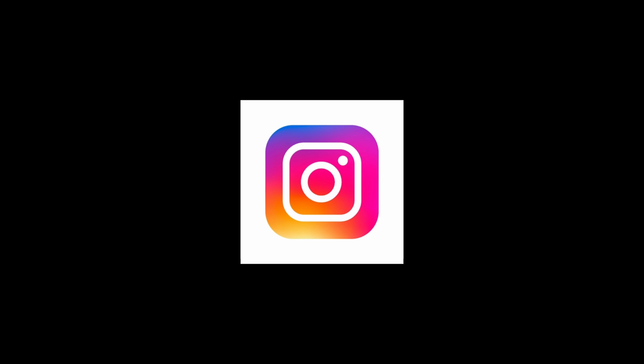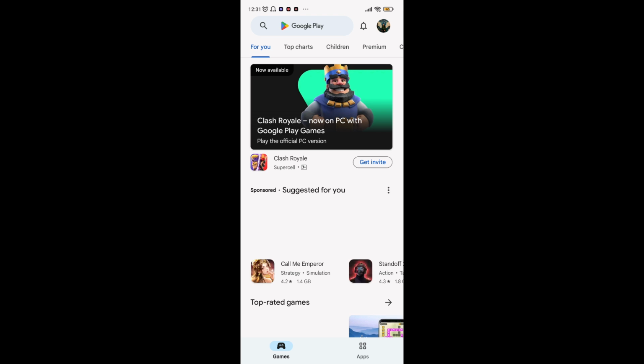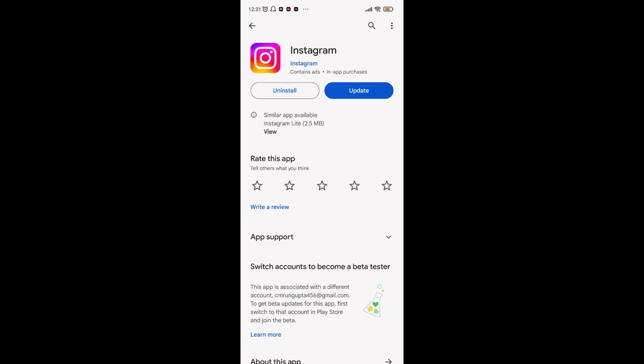Step number 1, check your app version. First, ensure you are using the latest version of Instagram app. Go to your device app store, search for Instagram, and check for available updates. If there's any update, click on update to upgrade your Instagram app.